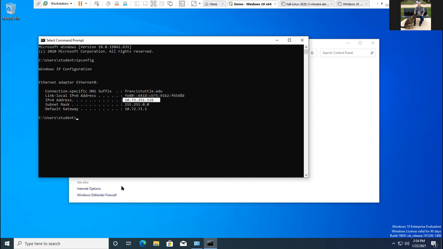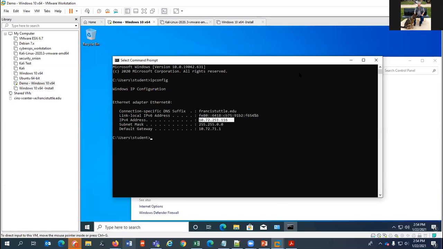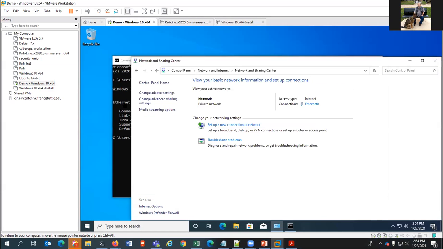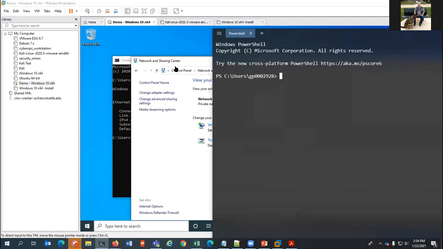I don't remember what the address is. Let's see. Notice now, with the VMware Tools, I can copy and paste back and forth between my host and guest, and I should be able to ping it.